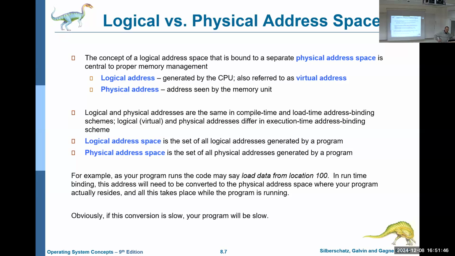Logical and physical addresses are the same in compile-time and load-time address binding. In other words, in both of those systems, by the time the program is actually running, there is no difference between logical and physical, because it was bound by the loader or by the compiler. Somebody bound it, and now it's running. Logical or virtual and physical addresses differ in execution-time address binding only.